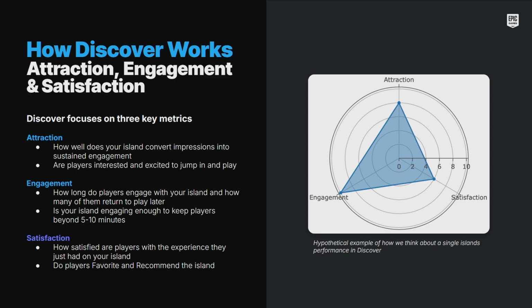So first, how does Discover work? Essentially, there are 3 core types of metrics we really care about when we're looking at your content. We're looking at the attraction of your content. How well does your island convert impressions into sustained engagement? Note that second half of the sentence, sustained engagement. Engagement itself, meaning if you get a player, is this a player that's sticking around? Are they bringing their friends? Are they coming back tomorrow?